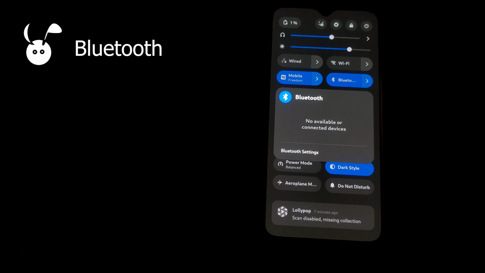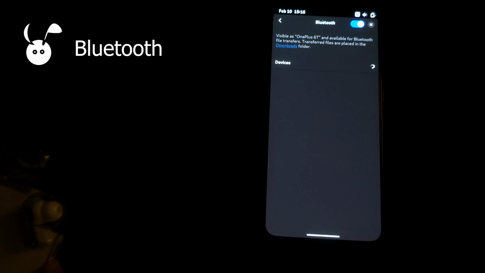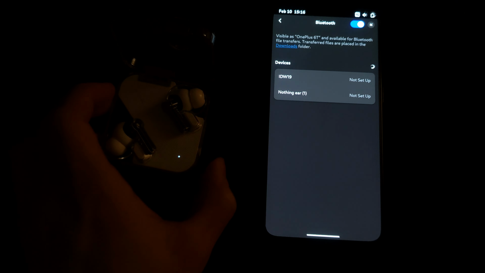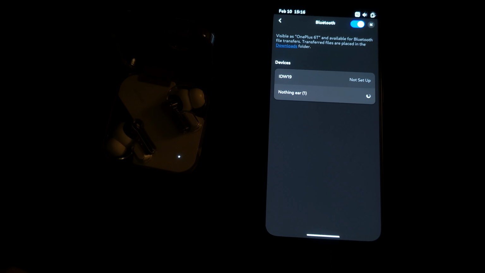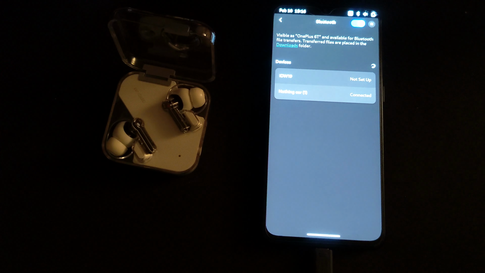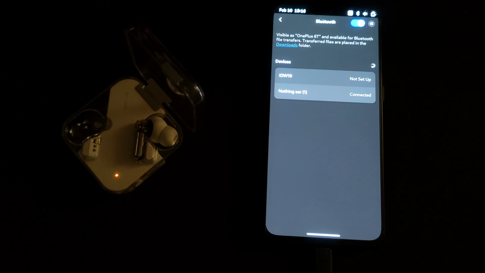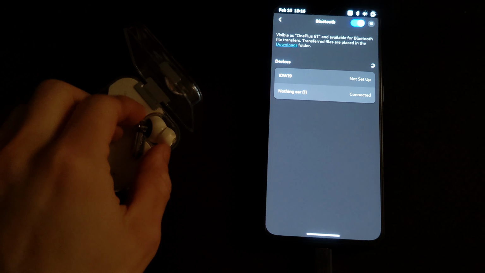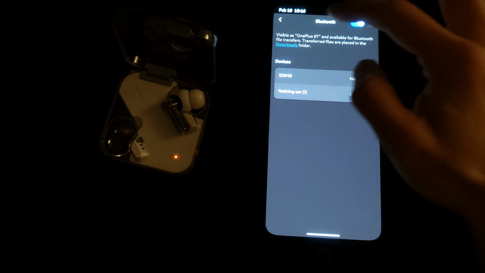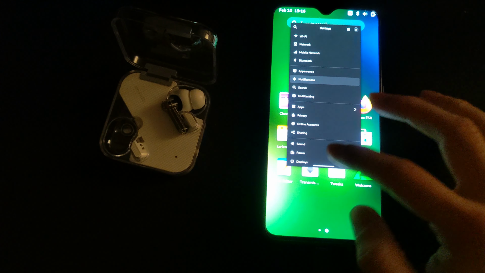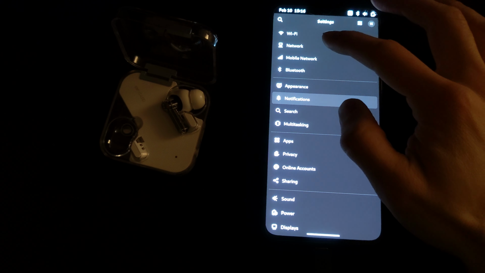Bluetooth is also working quite nicely. Here I'm attaching some Bluetooth earbuds, and they connect immediately. So now I want to make sure the correct output device is selected again, as it does not seem to be selected automatically.